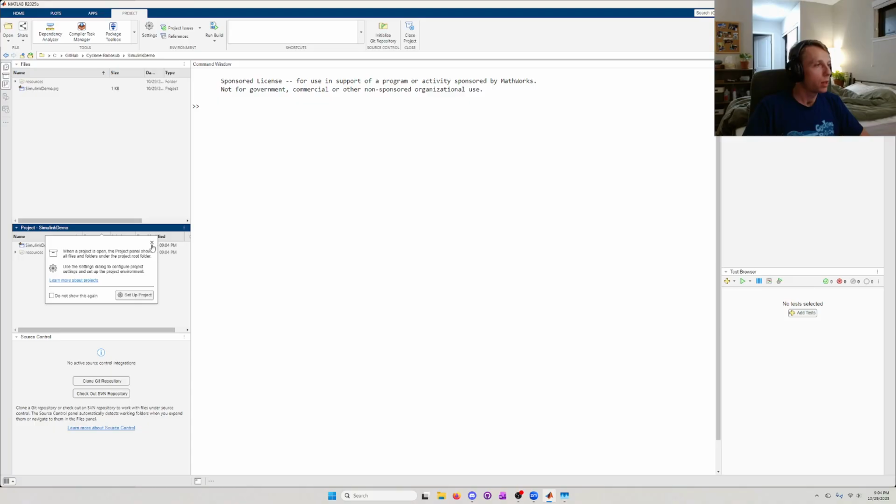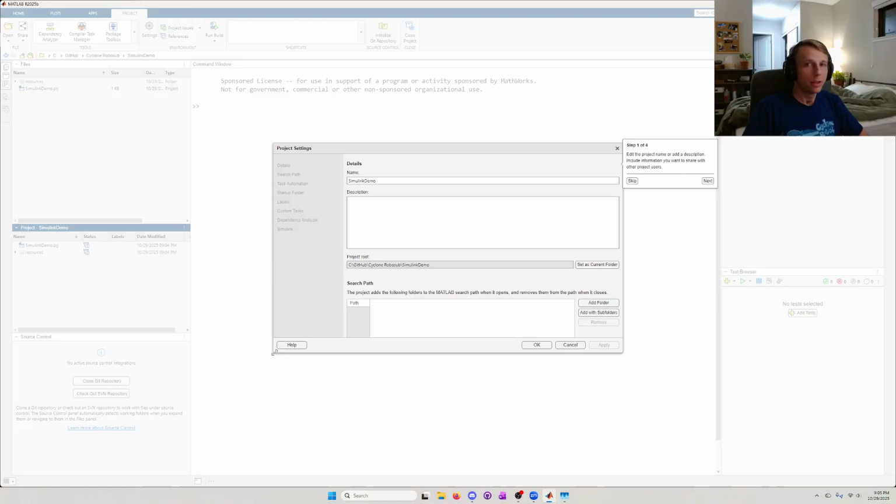All right. So it prompts me to set up the project. Let's see what that's about. In this menu, what it's prompting me to do is describe my project. So I'll say it's a simple example controller to teach Cyclone Robosub members. And then it shows the project root is just the folder it was created in.